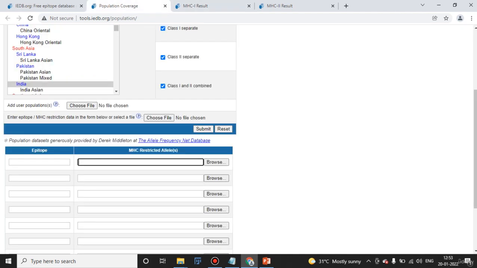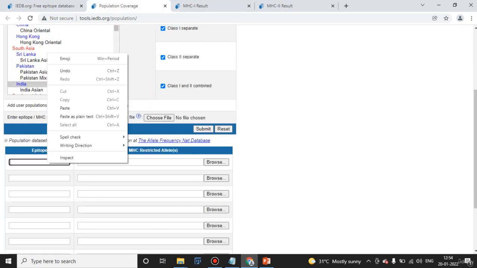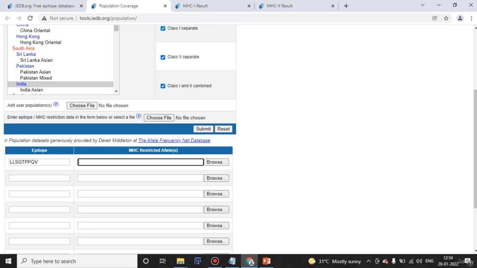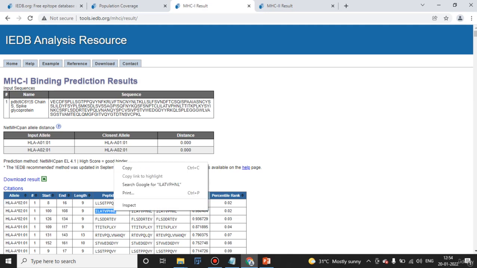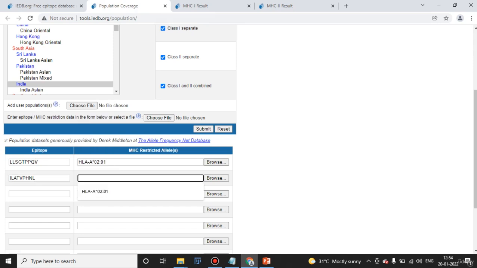Since we have selected class 1, class 2 and the combined, you need to write the class 1 MHC result and the class 2 MHC result as well. So here, let me copy the peptide, Control C, and I'm pasting it here. This is the MHC1 result. I'm copying the allele and then pasting it here. However many peptides you need, you can add. Again, copying the second epitope and the second allele.